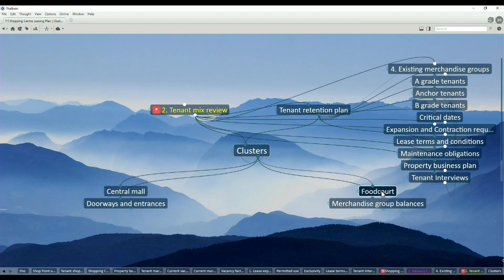You've got to know that the food court tenants are servicing the customers in the correct way, and the balance of the food offering is correct for the customer demographic. So that's the obvious one. But then you've got to look at the merchandise group balances to understand that you've got the right merchandise groups in the property and how they're working together.